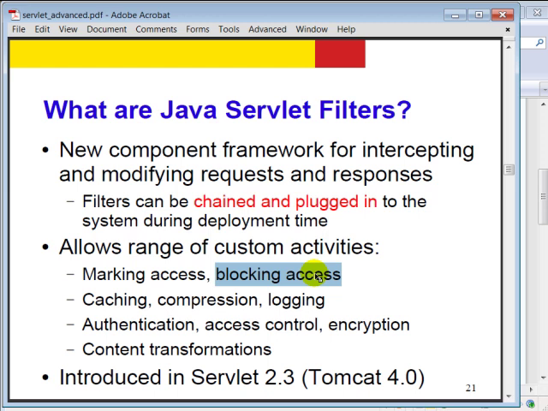So filters can be chained and plugged into the system during deployment time. You can specify a set of filters in the web.xml file, and they will be chained in the order they are specified in the web.xml file. Okay, so it is available from Servlet 2.3.